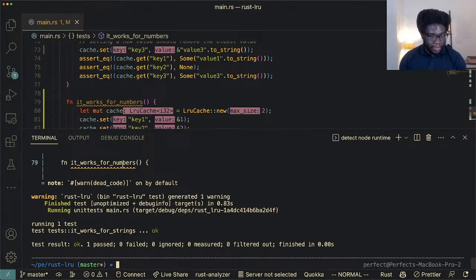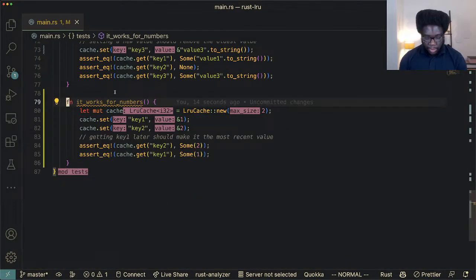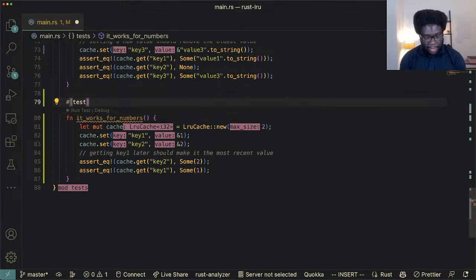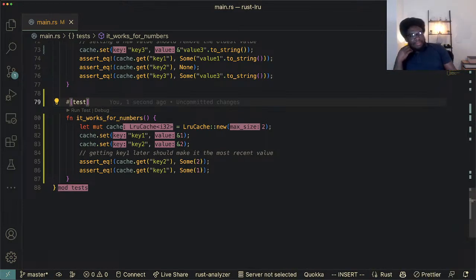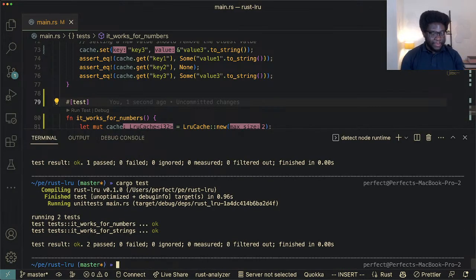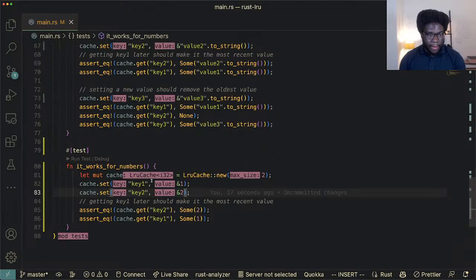Okay, so it's saying, oh yeah, because I need to run tests. To run a test, I need to annotate it with, what's it called? Actually, what's this thing called again? It's like a macro, I think. But yeah, I need to annotate it with the test macro and then run the tests now. And our two tests pass. It works for numbers, it works for strings. Okay, cool.